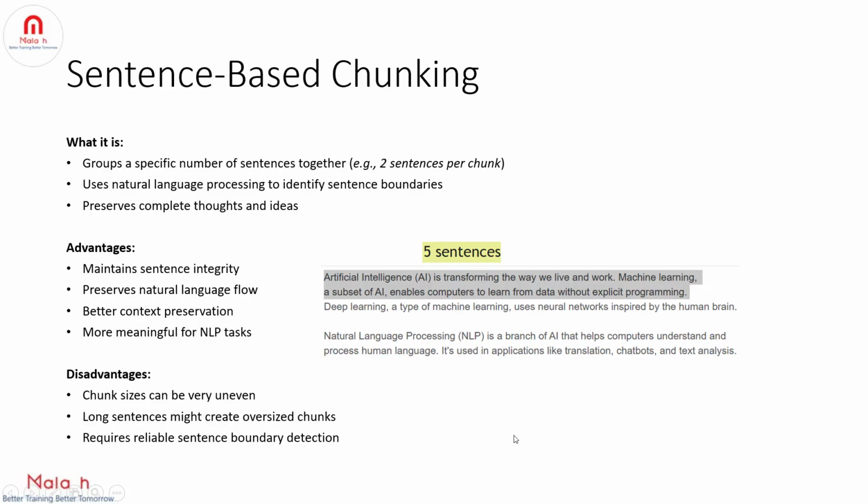Okay. And the next one is sentence based chunking. So what is sentence based chunking? It groups a specific number of sentences together. For example, if you see, this is our input text, right? If you notice here, we have 5 sentences. And let's say you're trying to divide 2 sentences per chunk, right? So with sentence based chunking, it uses natural language processing, NLP, to identify sentence boundaries, and it preserves complete thoughts and ideas, right? So we are not chunking in between the sentence. So at least we will be able to preserve the context.